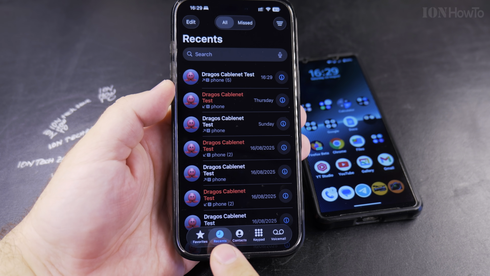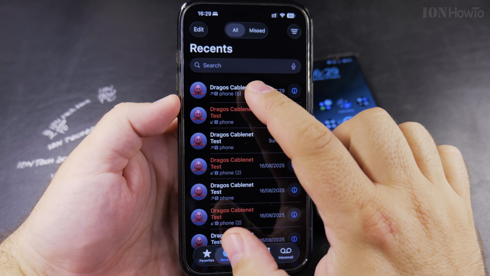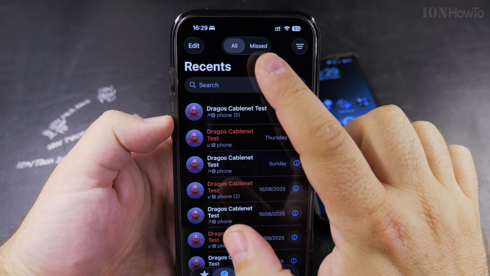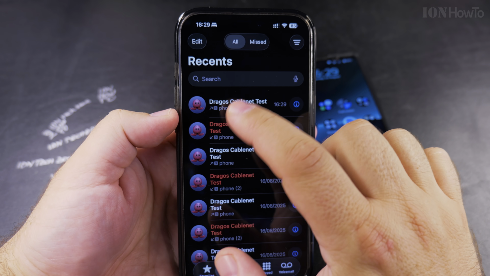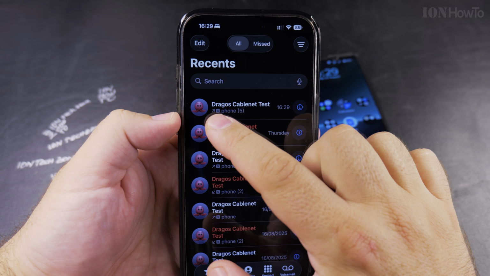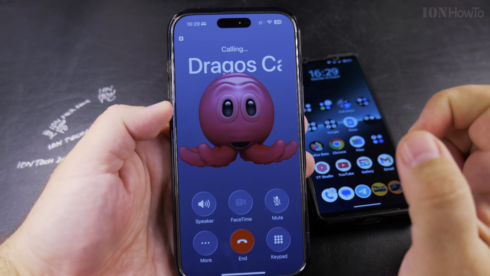I'll show you from the recents also. It's the same thing, it works the same way. And you will see here, if you have multiple SIM, dual SIM, eSIM or physical SIM, you will see the label from which number you're calling. So I'll call now.